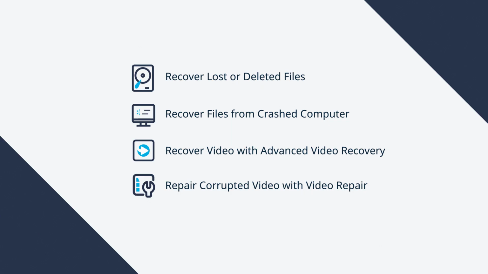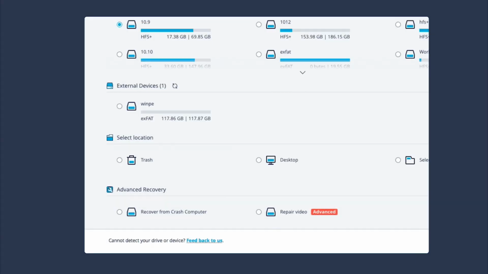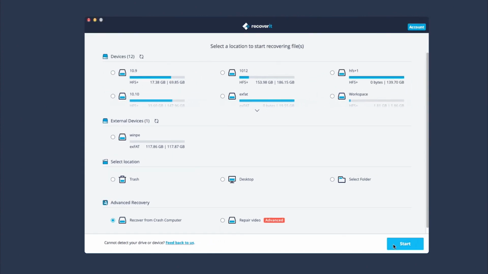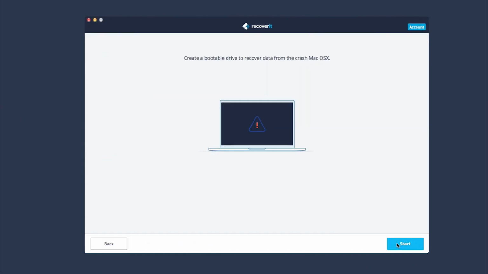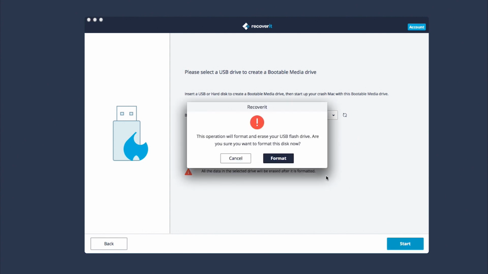In section 2, we'll go into the steps to recover files from a crashed computer. Choose Recover from Crashed Computer. Then click Start to go on. You need to create a bootable media to recover data. Click Start to go on. You can select a USB or hard disk to create a bootable drive. Then click the Start button to start.